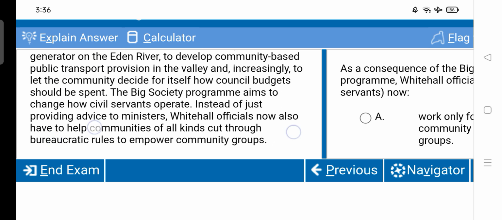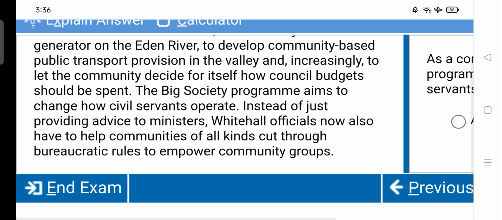So let's find. Here we have: big society program aims to change how civil servants operate. Instead of just providing advice to ministers, Whitehall officials also have to help communities of all kinds cut through bureaucratic rules to empower community groups.